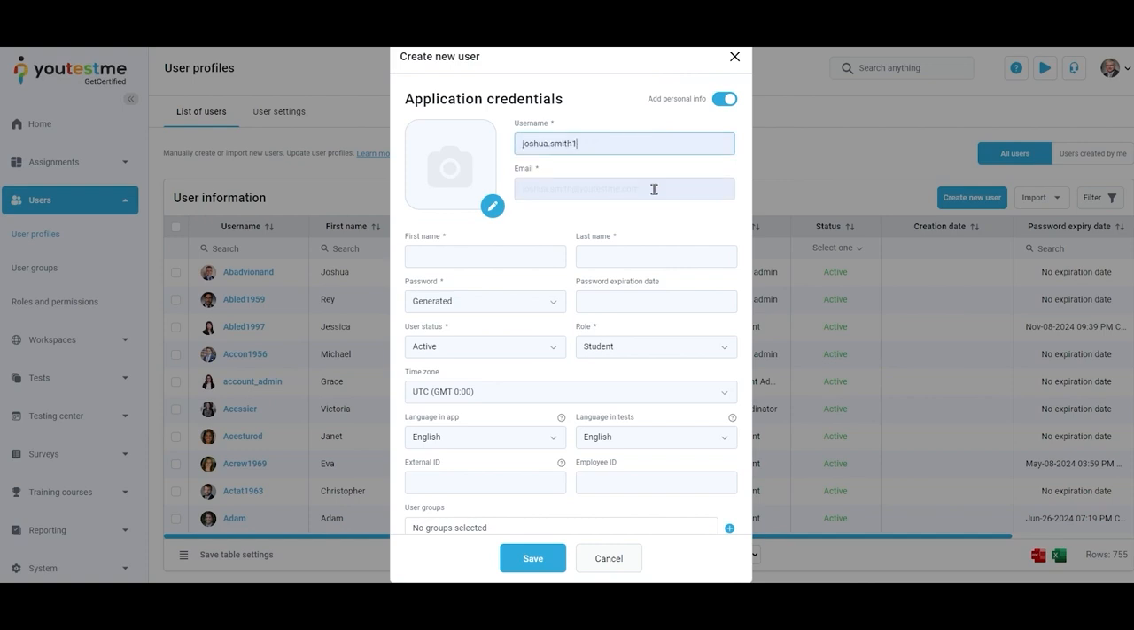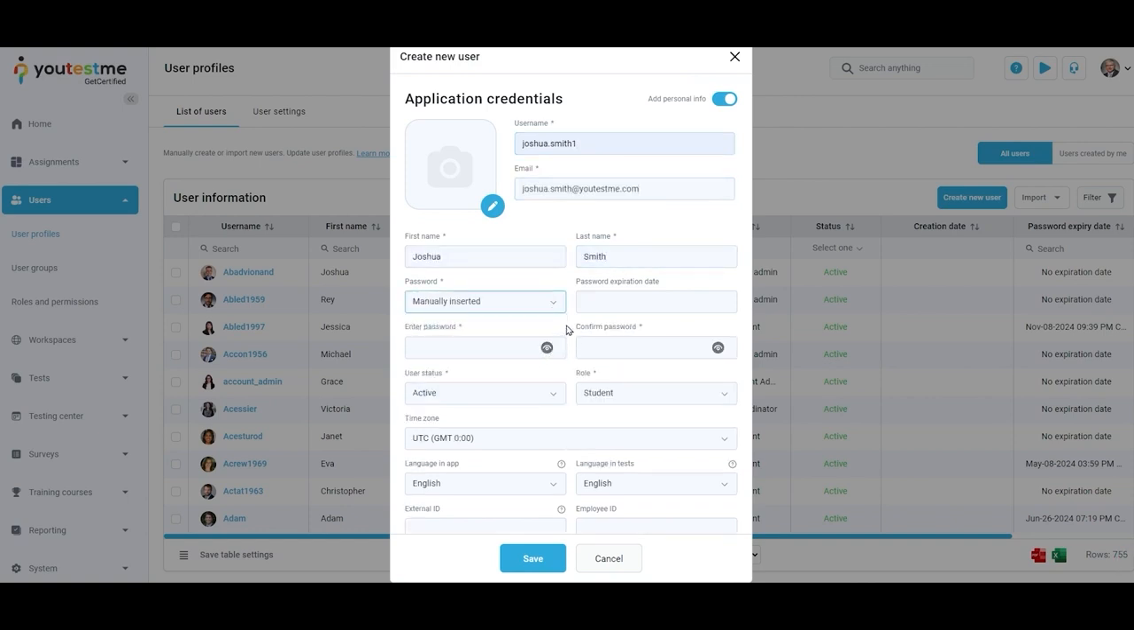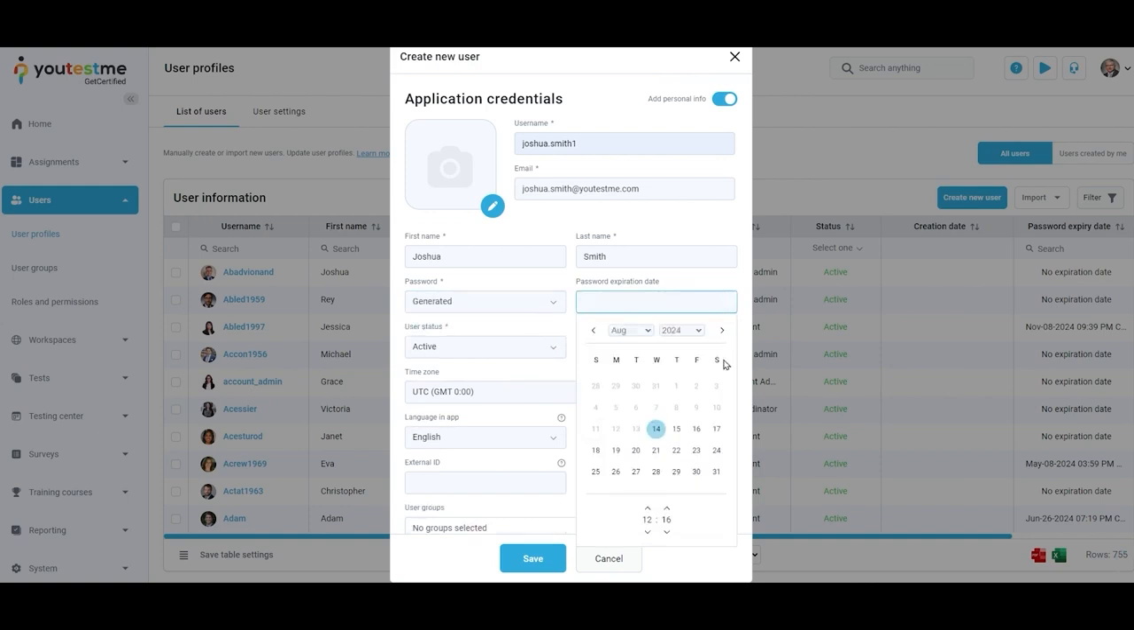Enter an email address in this field. Enter the first name and then enter the last name. Choose whether the user's password should be created manually or generated. Manually inserted, input and confirm the entered password. Generated, the system will generate a password and send it to the user via email. Set the expiration date after which the password must be renewed.